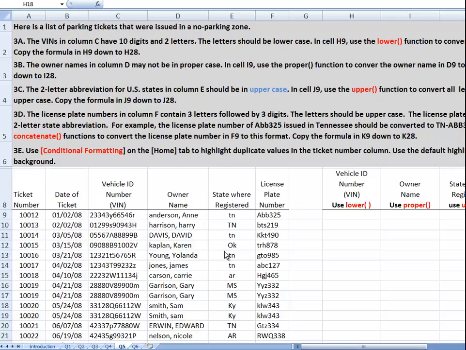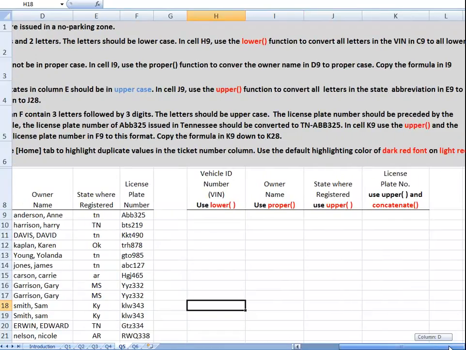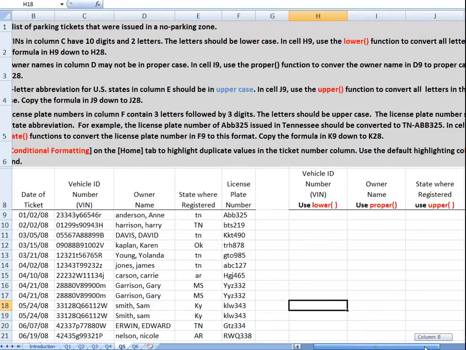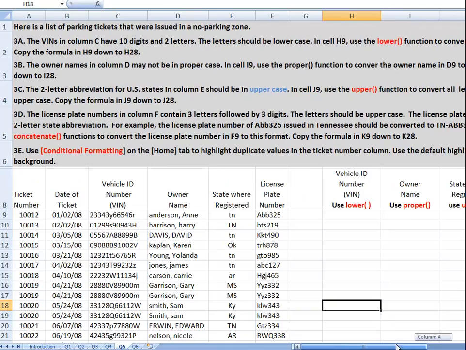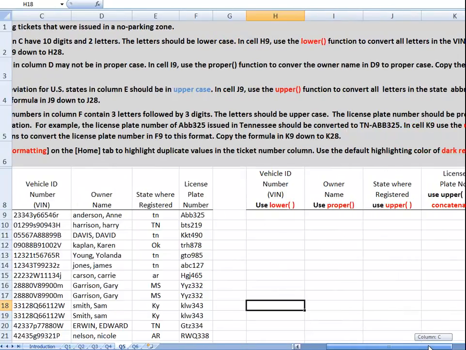Okay, in question 5, we'll do the commands first, all these functions: lower, proper, upper, and concatenate. And then we'll go back to conditional formatting a little later because I'm in a hurry right now.